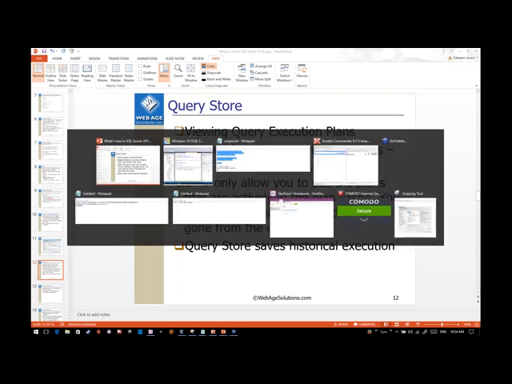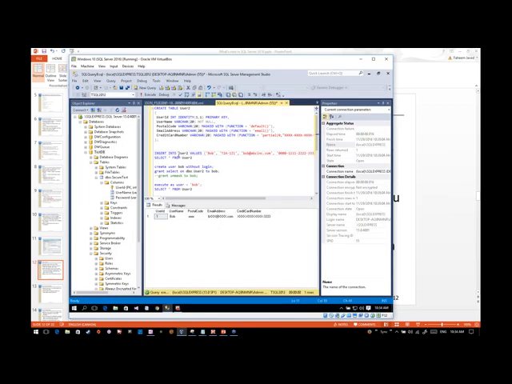With Query Store, you have to first of all enable it at the database level. So for example, if I go to this database, or let me quickly create another table here.